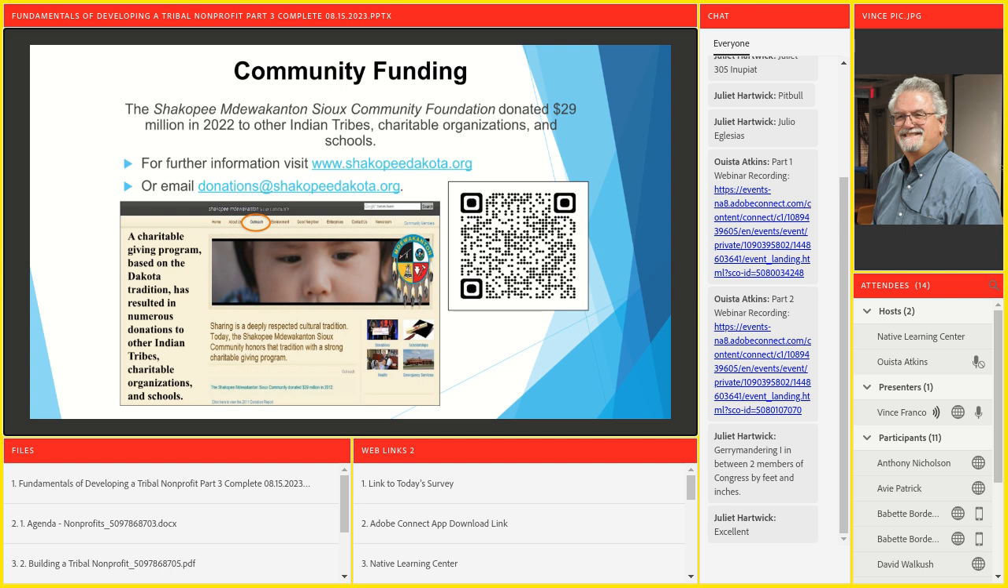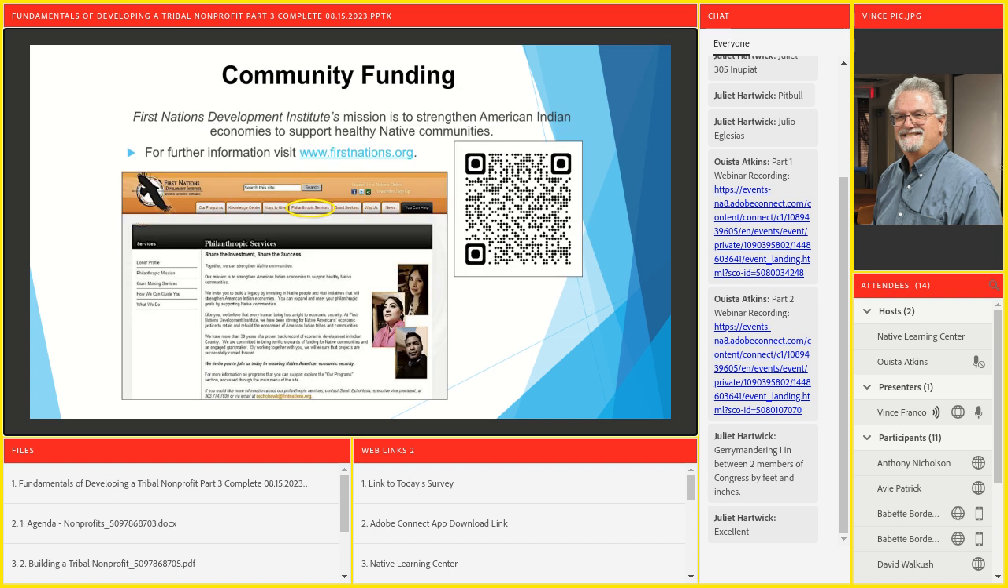Definitely include community funding in general, but native-centric community opportunities. This one, the Shakopee, also First Nations Owista. There's another QR code, and there's their website, firstnations.org. Also very native-centric philanthropic. They even have a dedicated area circled in yellow there. It says philanthropic services. That's grants. So there's your second one. That is native-centric community.